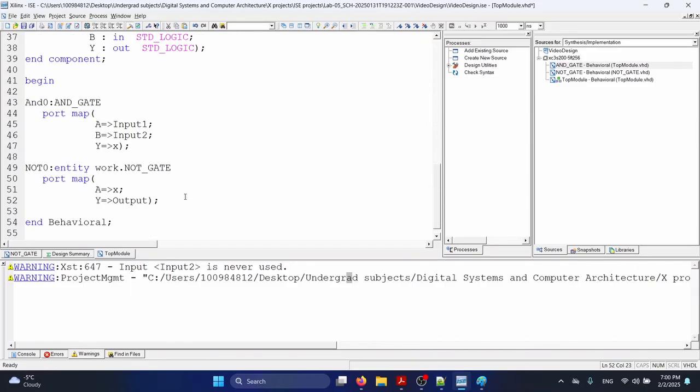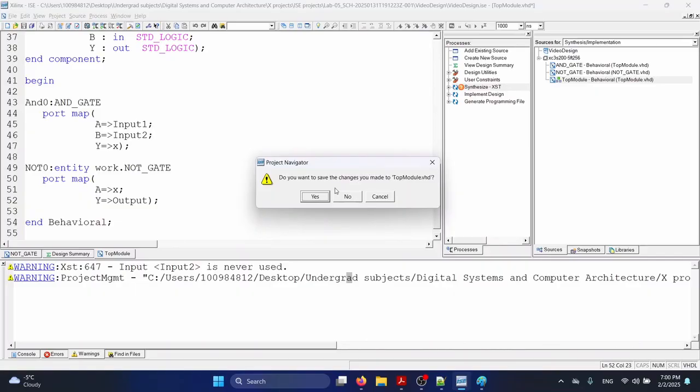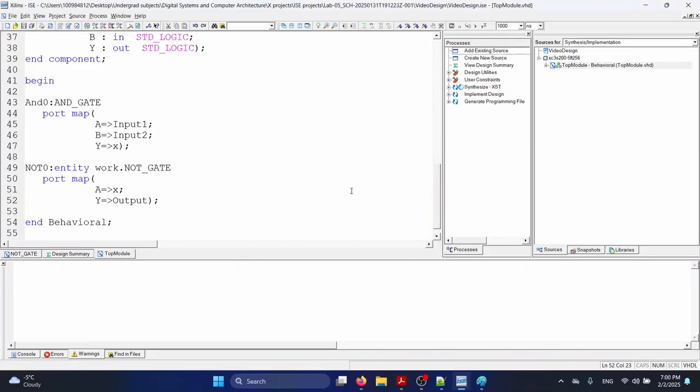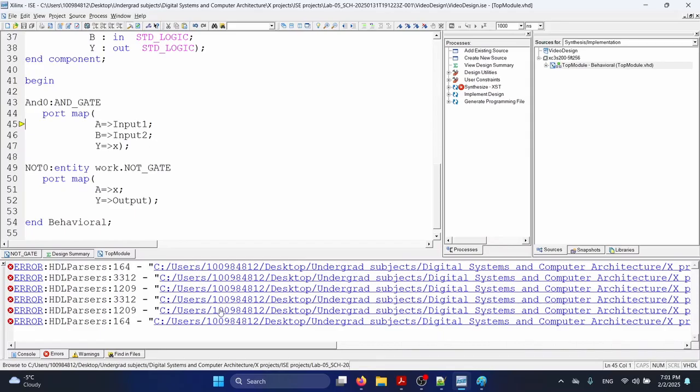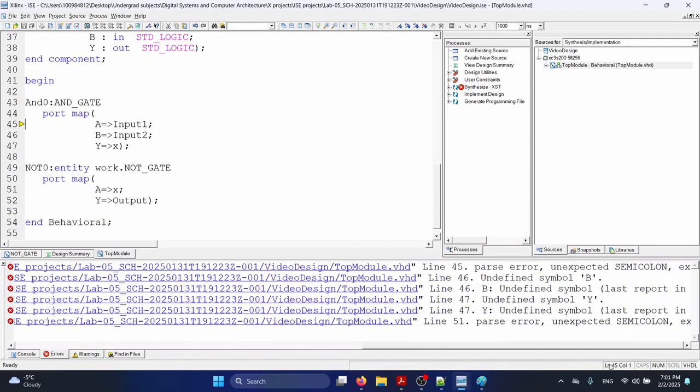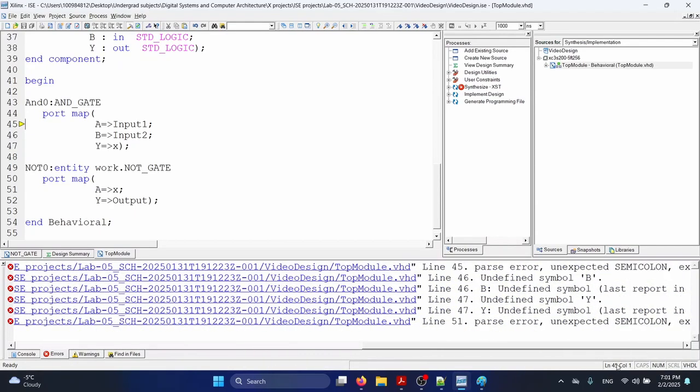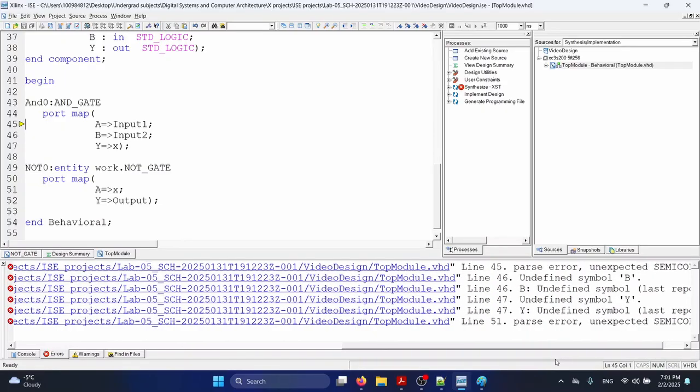So let's make sure that we didn't make any mistakes. The top module is selected as the top module here, and then we just run synthesize, and hopefully it works just fine. If there are any mistakes, they will appear in this process. Okay, so we do have errors. Let's see what errors we have. It says parse error, unexpected semicolon. So that means that I wrote something wrong.